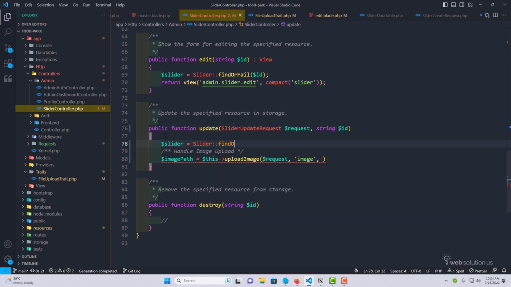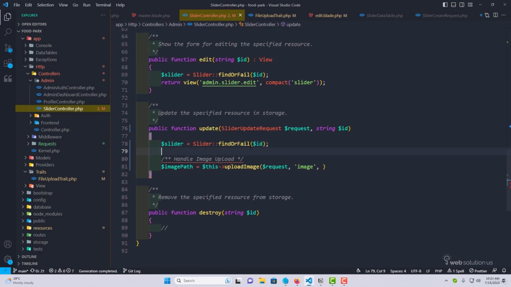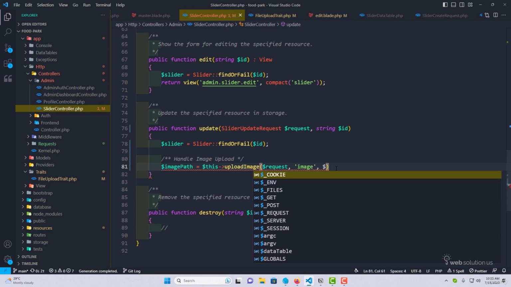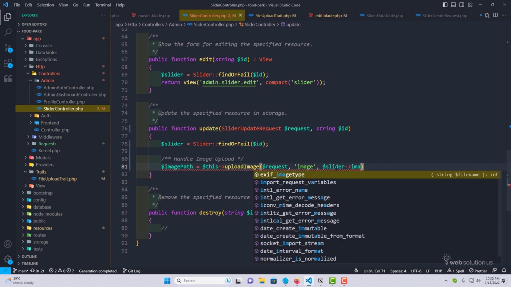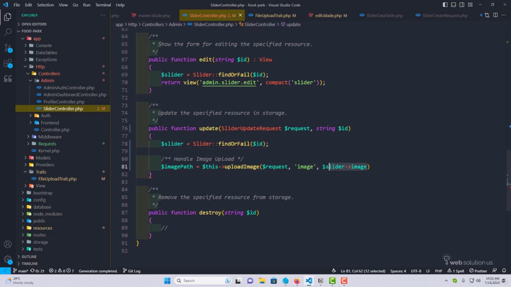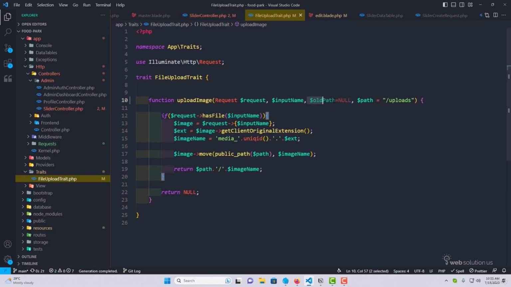We'll add here find or fail. Again, let's put the ID of it. As you know, if the ID exists in the database, it will just return us the exact row from the slider table, right? So from the slider instance, now we can grab the image path, slider image. So we are accessing the current image path, and we are passing it into our update image method. So we have our old path now in this position. Got it? Now we can make use of it.